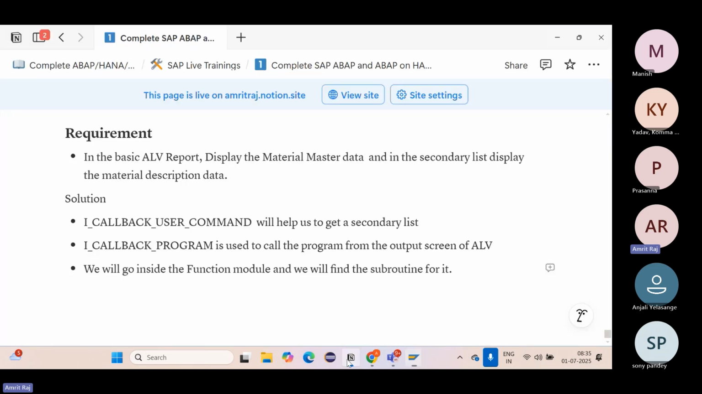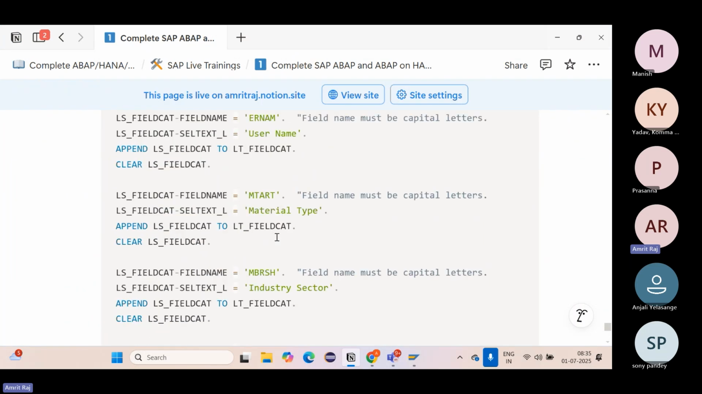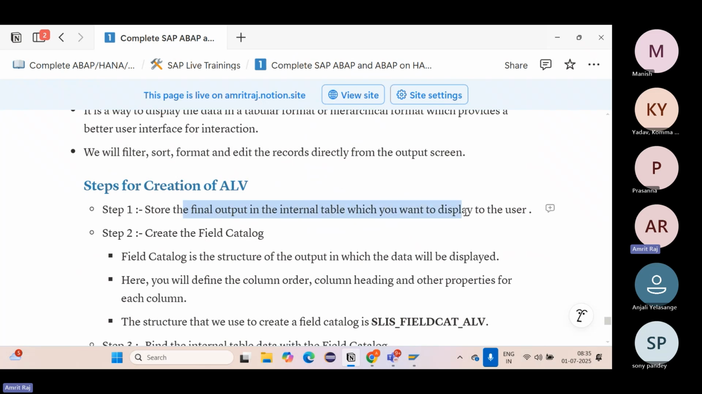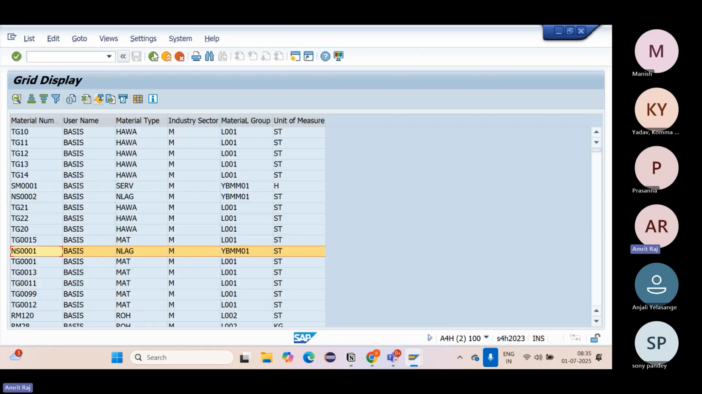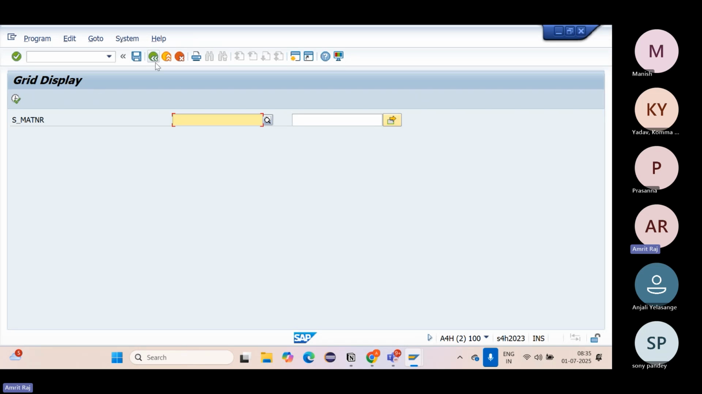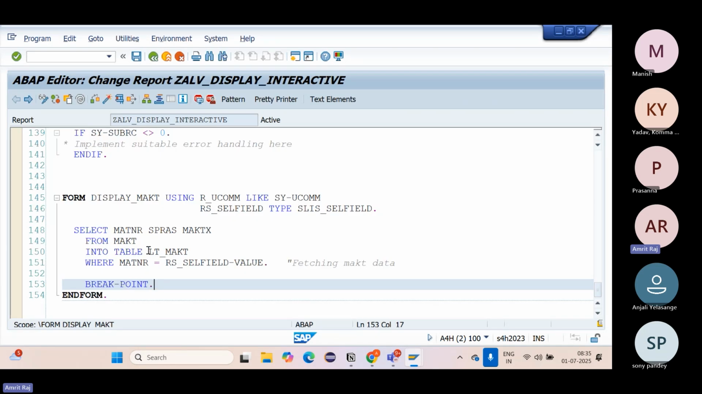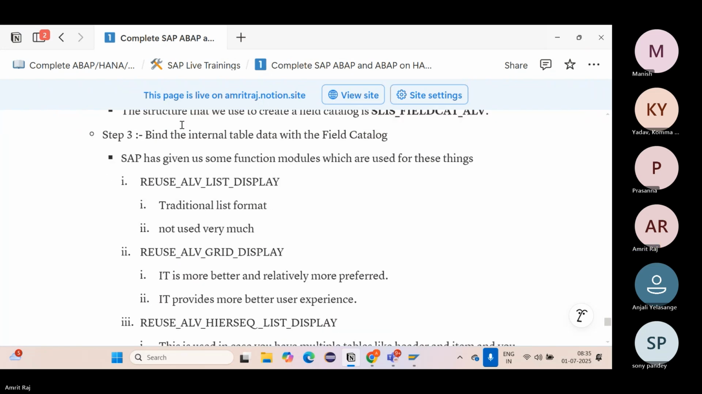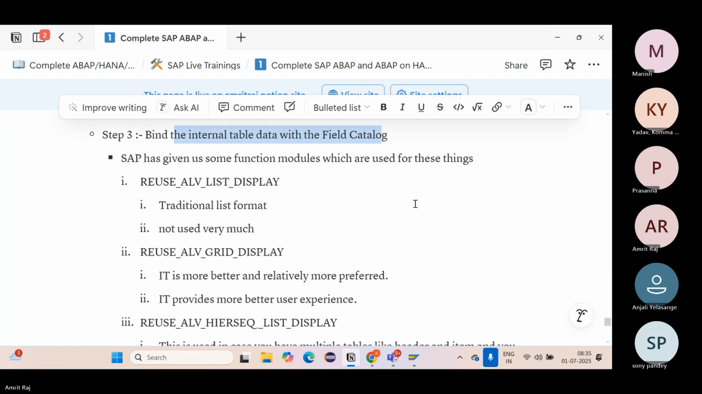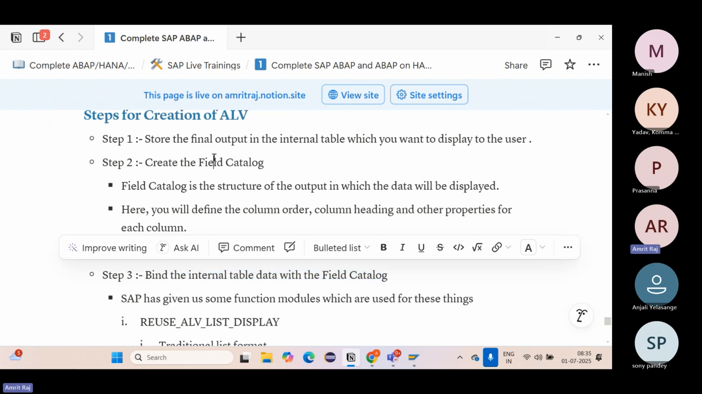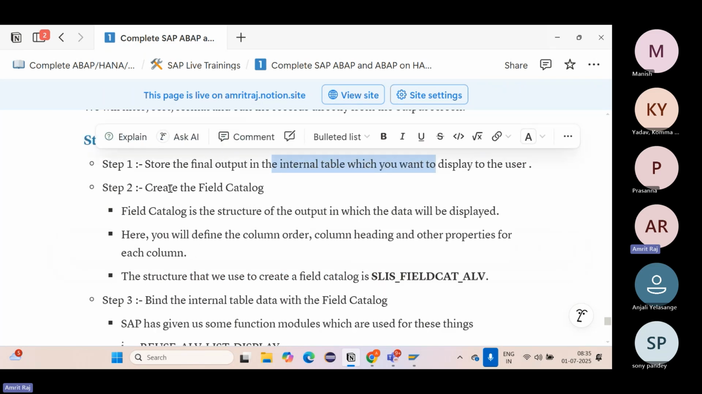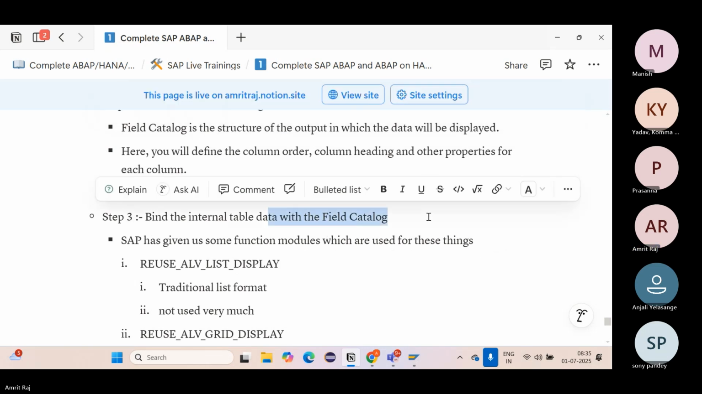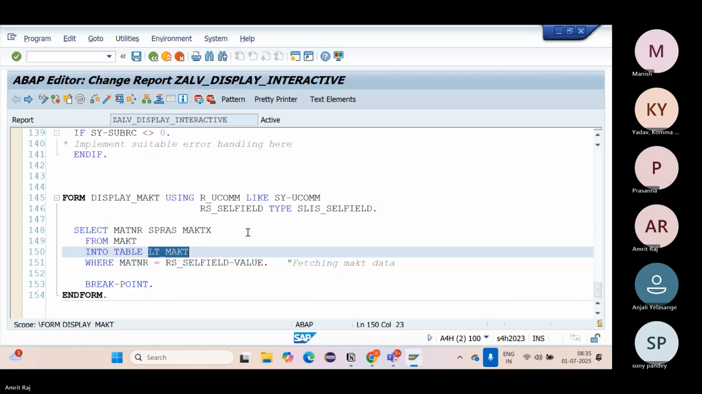So can I follow the same approach as we did to display an ALV, the same steps? Store the final data in the output. We have the final data in this output internal table, the secondary list data we are looking for. We have the data here in LTMAKT. So can I just go for these two things? Tell me, if I have the data in the output internal table, can I simply go for creation of field catalog and displaying the data? Right? We can do this.